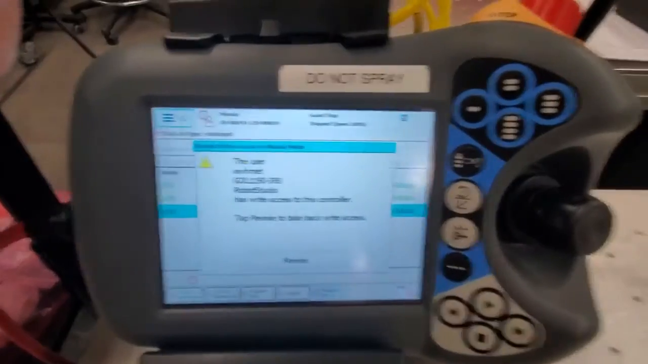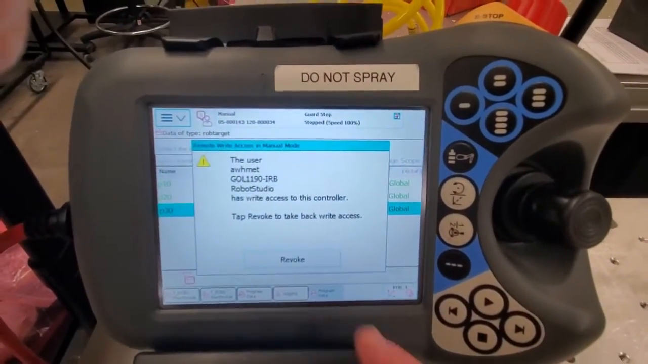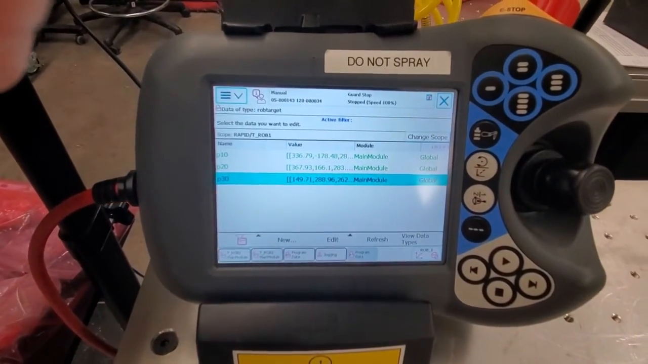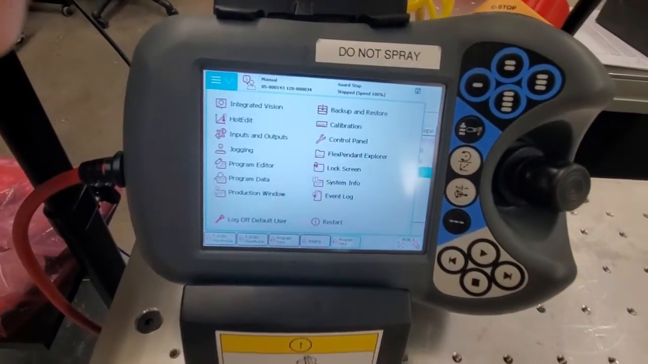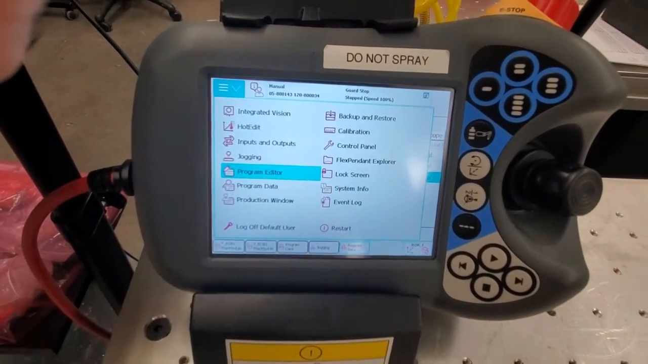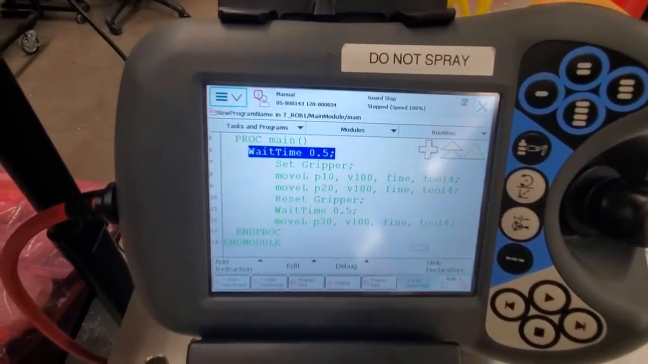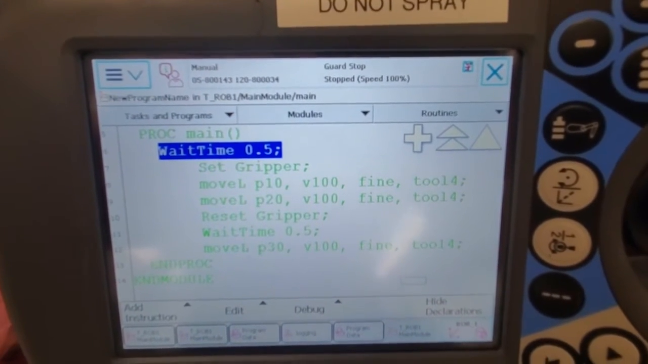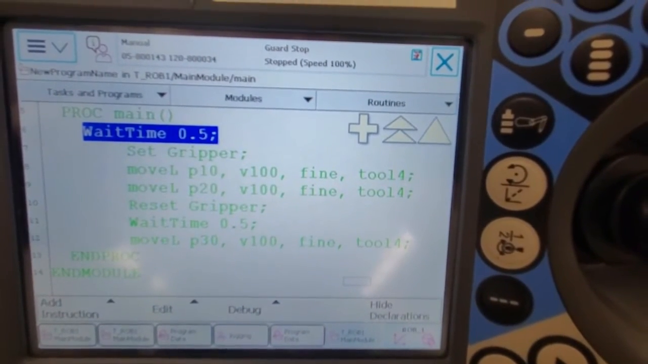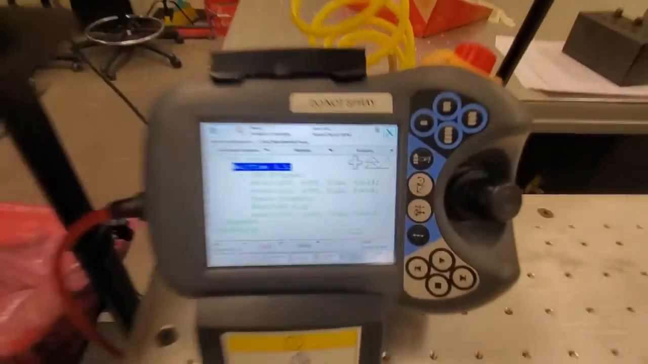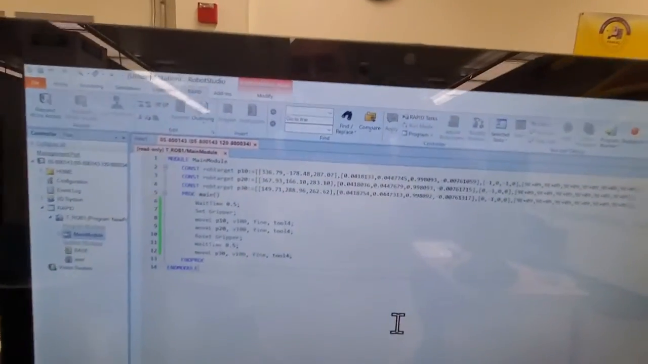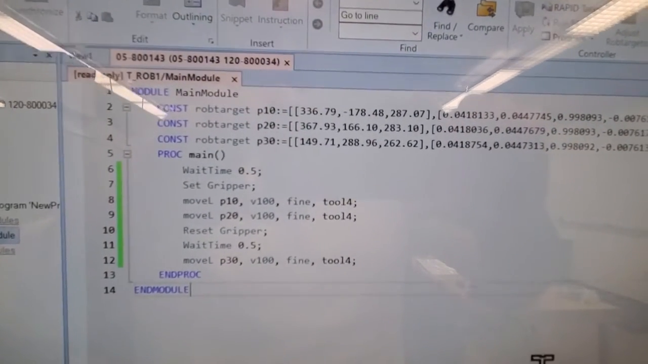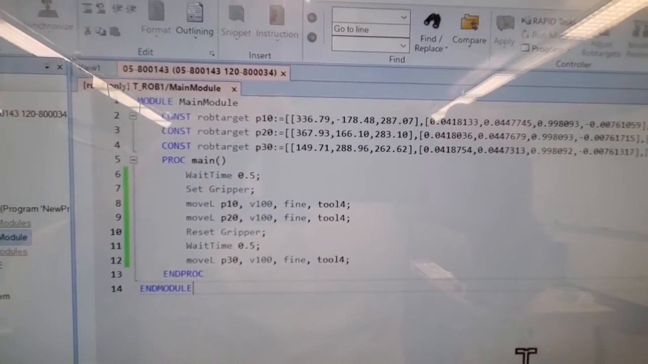So let us see this code over here. Here is our teach pendant. I will click on revoke to gain access again. Let us look into our code. How do we do that? We can click over here and select the program editor. And here it is, here's our code: Move P10, P20, P30, wait, open the gripper, close the gripper. It's the same code as our code in Robot Studio, or the RAPID environment.